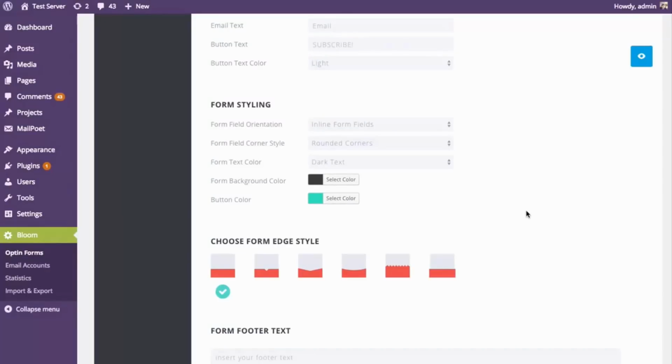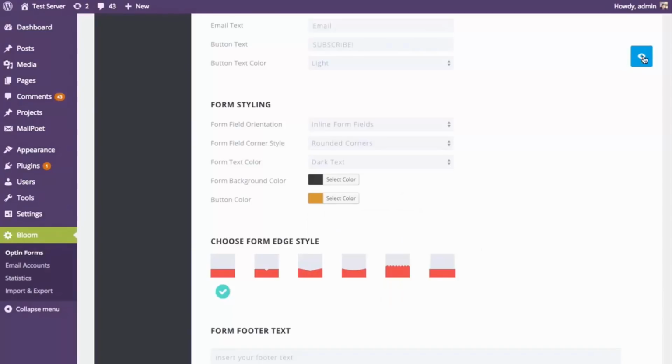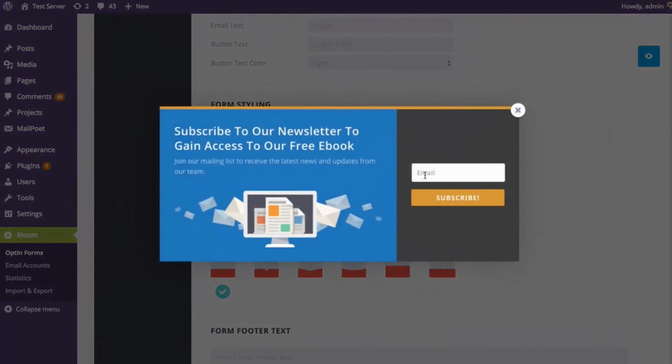You know, since I added that orange highlight color on the top, I think I want to stick with that color for the button as well. I like this combination of blue and orange, and so I'm going to change that. So I've adjusted the button color, and you can see now these match. I'm liking this. It looks really good.